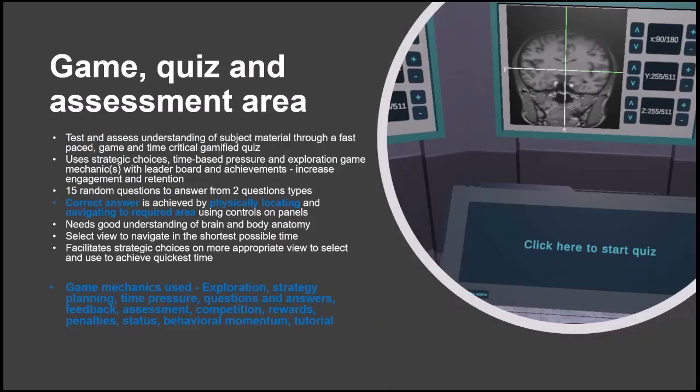The game quiz and assessment area allows the user to test their knowledge and understanding of the subject material through a fast-paced game and time-critical gamified quiz.